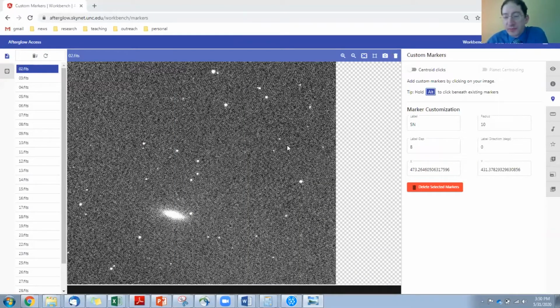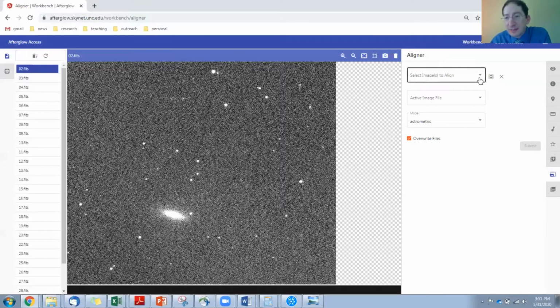So what we're going to do is look at the first image in the data set and the last image. In the first image, the supernova should be bright. In the last image, which was taken many, many days later, it should be mostly faded away. So the first thing we're going to want to do is to align these two images. So we'll come over here to the aligning tool, and we're going to select the images we want to align. The first one, and slide on down and select the last one. And the rest we can leave as is: astrometric, overwrite, submit.